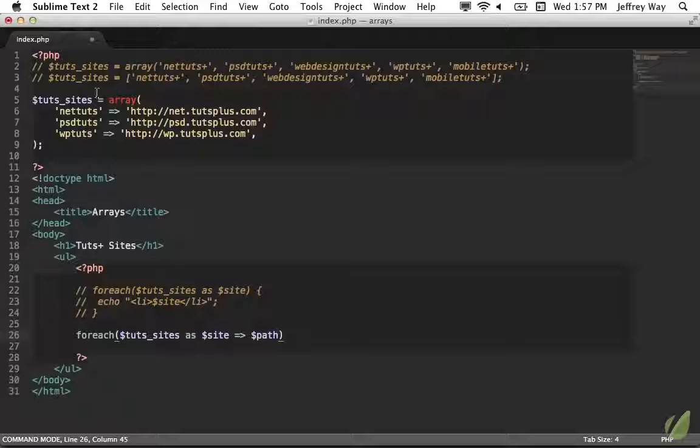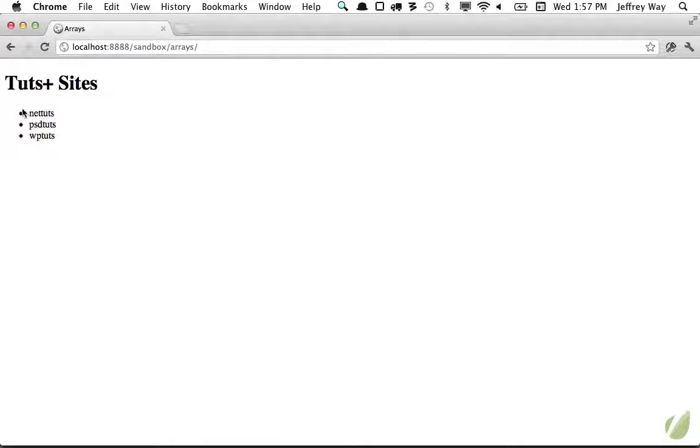So all we're saying is filter through this array for each item. How are we going to refer to the name of the site? Well, we will call it name. Okay, well, how are we going to refer to the URL? Well, let's do URL. And that's it. So now we can do the exact same thing. We'll echo out a list item and the name. I'll save that, reload the page. Now we're back to that.